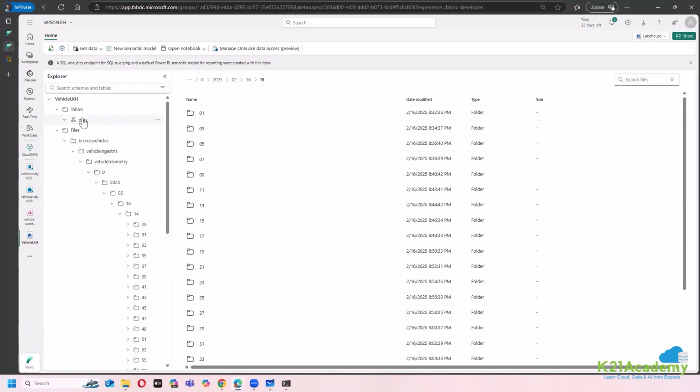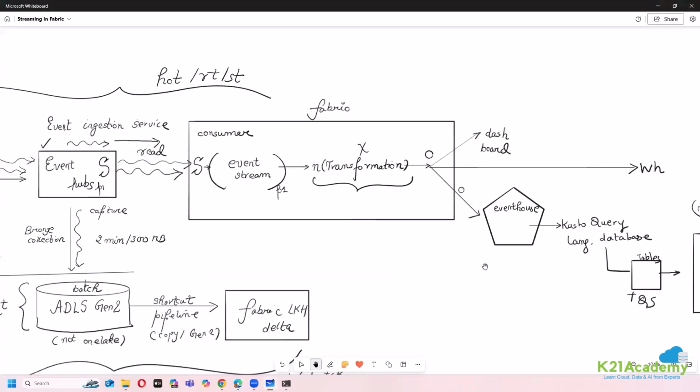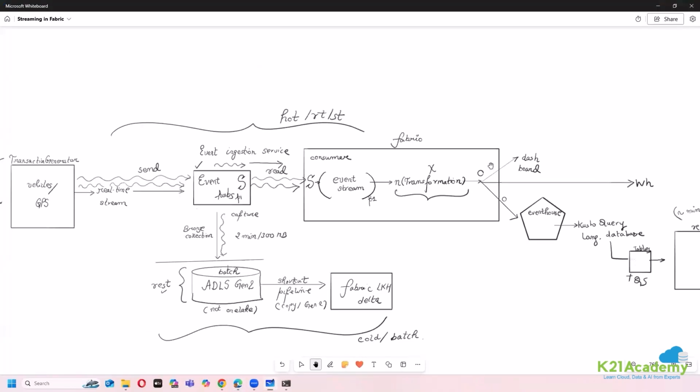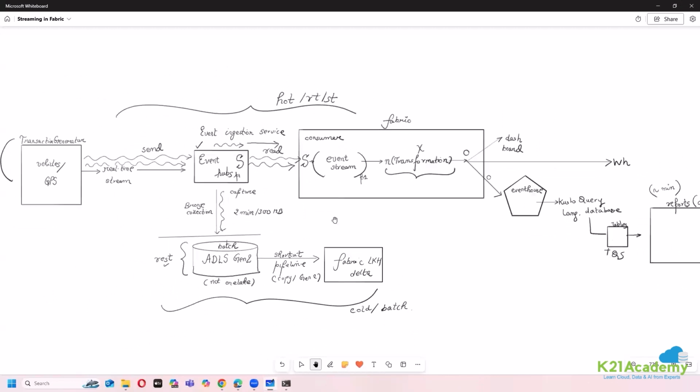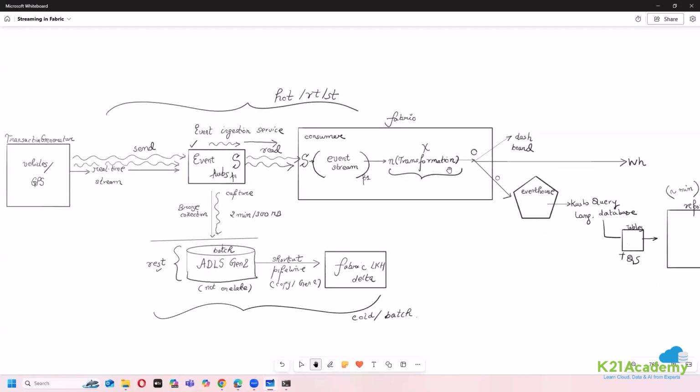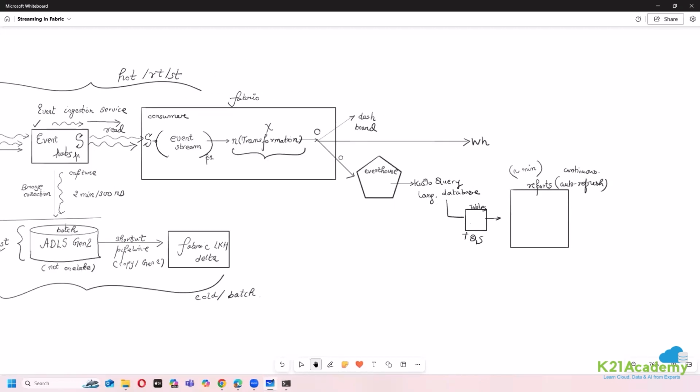I can now load it to here and then you know what we can do. But we said I want to now configure the real-time part as well, which is this part. So we said we want to create an event stream, then a transformation, then the output goes to the Eventhouse in a table, which we can then do a report on.